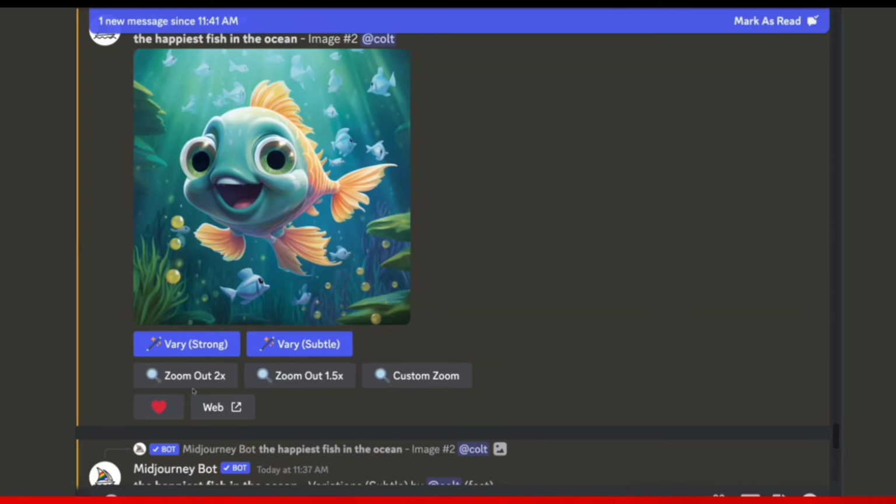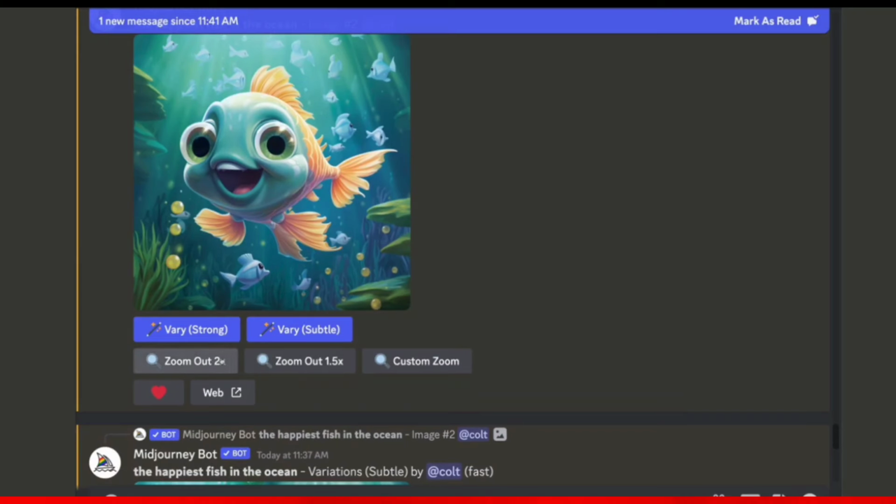We're going to talk about these zoom out buttons, at least these first two: zoom out 2 times and zoom out 1.5 times. We're going to leave custom zoom for later because it's a little more advanced. You can actually zoom out of an image and rewrite the prompt at the same time using custom zoom. So we will learn that, but I'm just going to start with these two because they're simpler.